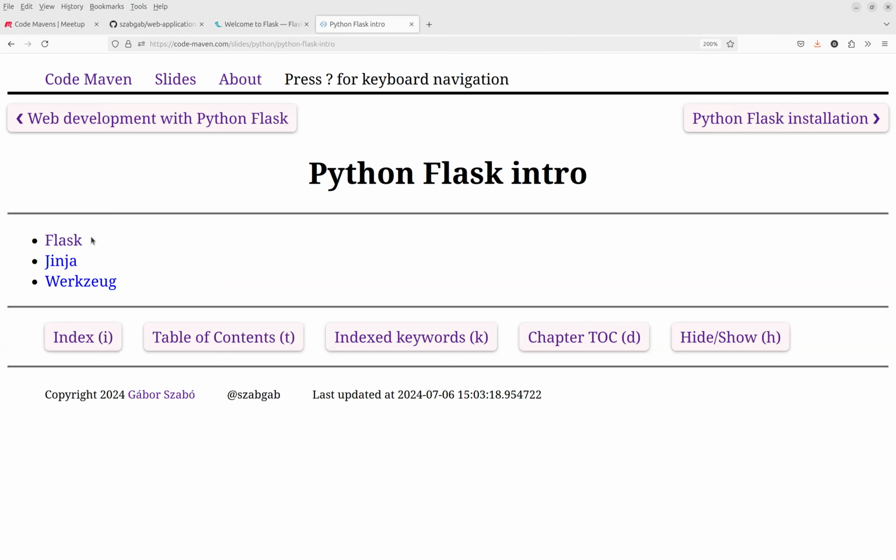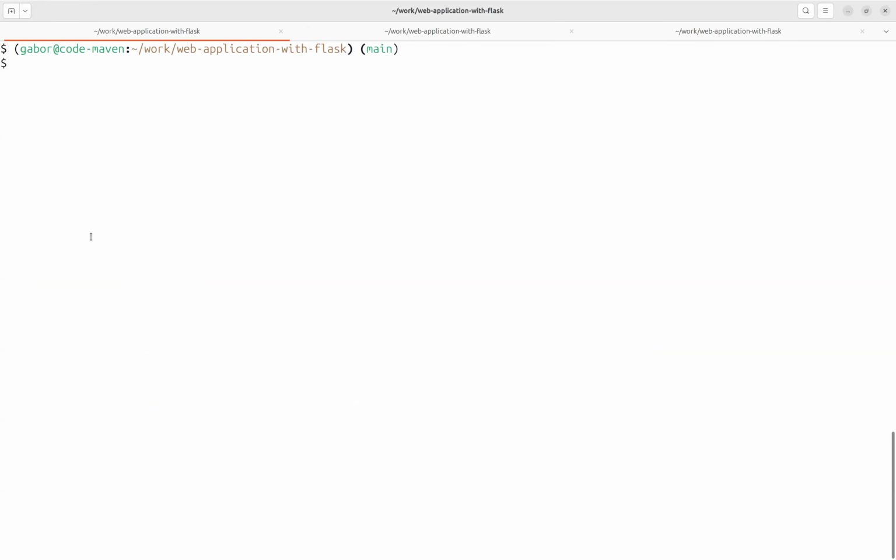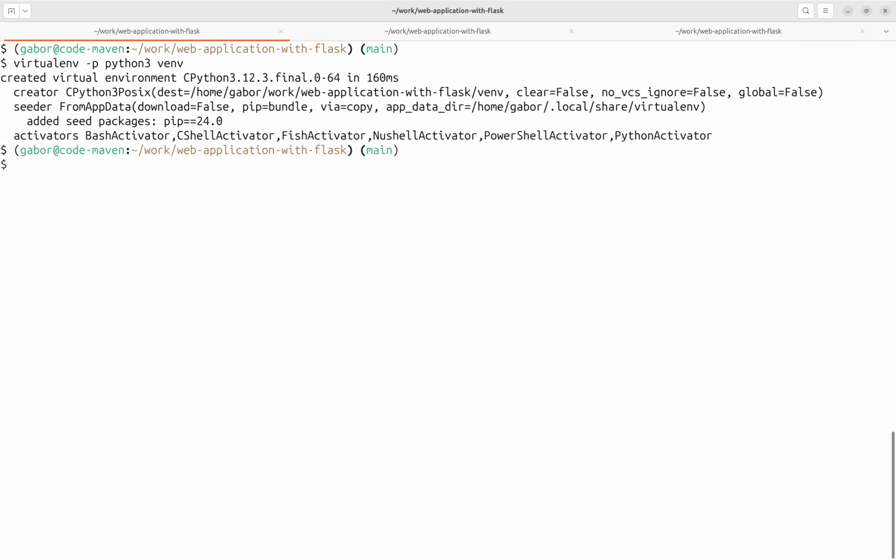So in order to get started, let me try to get to my terminal. I'm going to set up a virtual environment, virtualenv -p python3 in the venv folder. And hopefully this folder is already in the .gitignore, so it won't be committed to the repository.